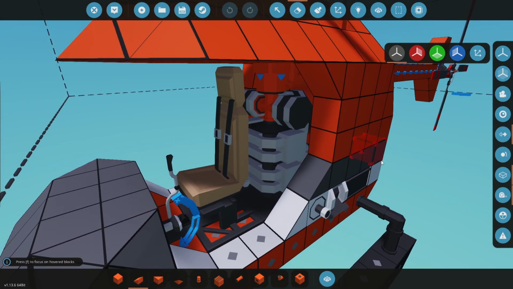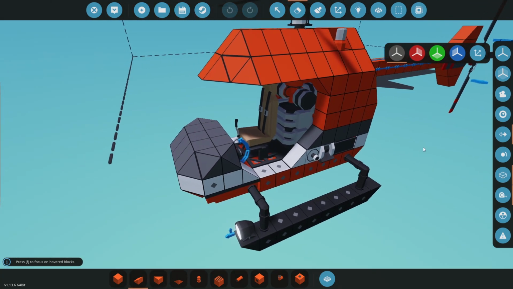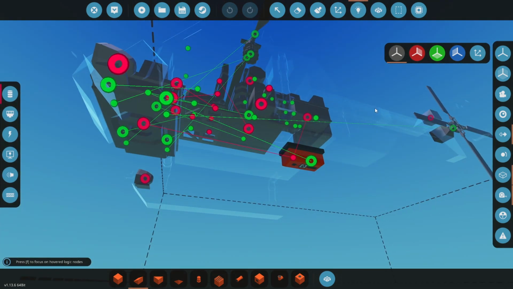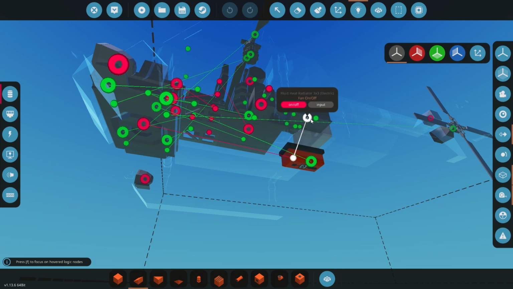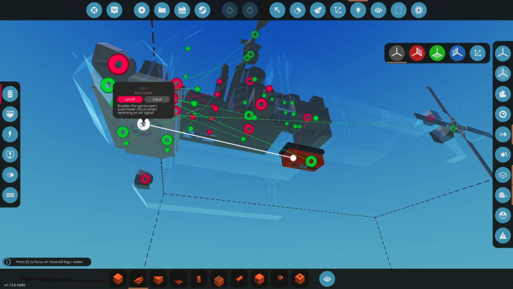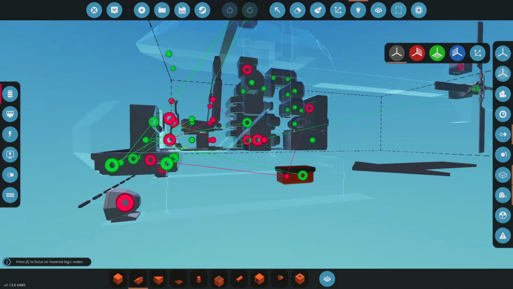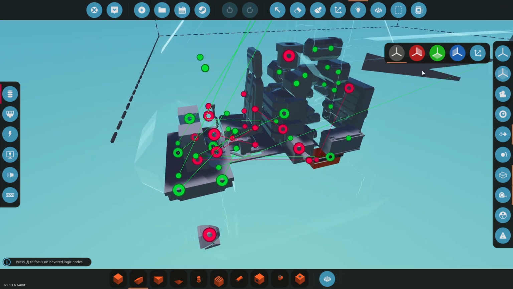So now we get into the actual programming side of things, because what we had here is literally the gyroscope and just one threshold gate to turn on the fan and to turn on the actual gyroscope auto hover. I didn't show what happens if you don't have auto hover, but trust me, you can flip your helicopter in rolls, so you really don't want that.